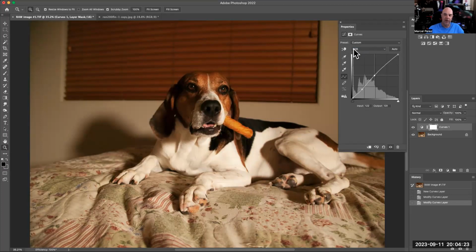We are also going to visit the other section of the curve, because what we have here is an RGB curve. In other words, when I change this curve right here under RGB, the three channels that I have here, red, green, and blue, are changing at the same time. But I can select a specific curve.